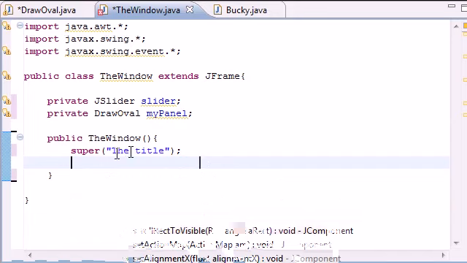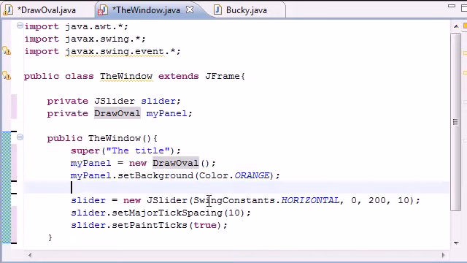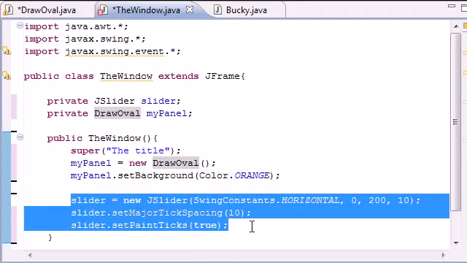You'll see in the next tutorial. We made a title, we changed our background to orange, and we also finished building our slider and put some cool tick marks on it.